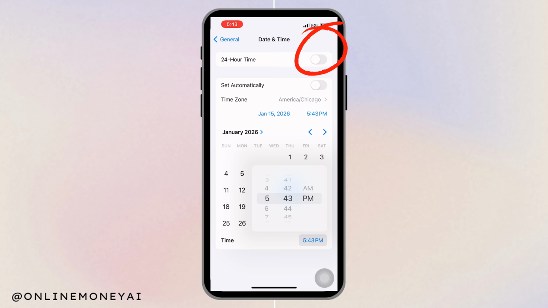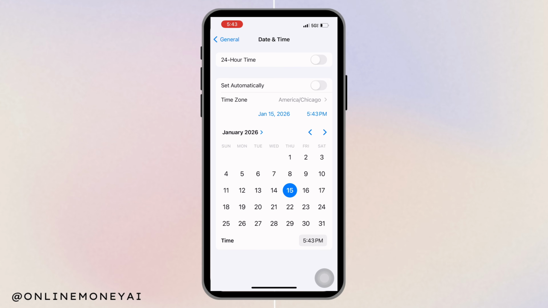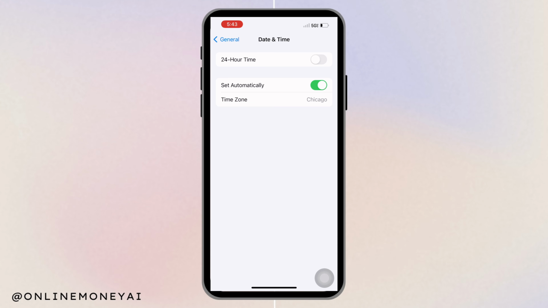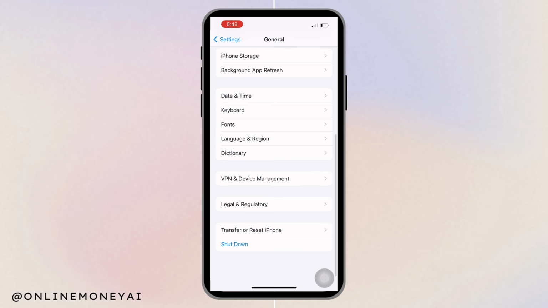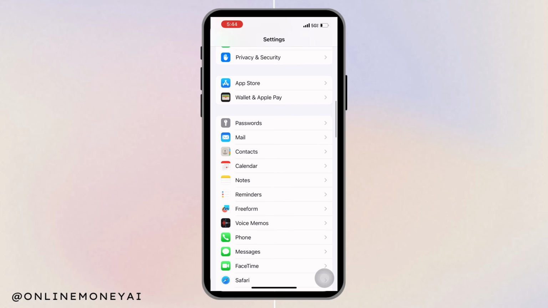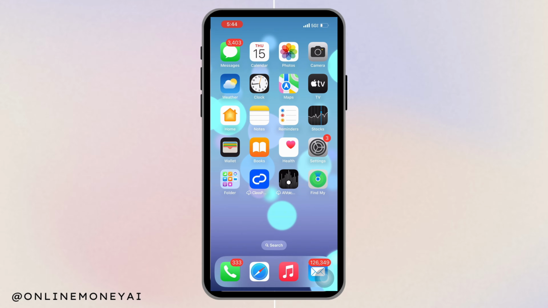Manually changing the time can cause issues with apps, messages, and location-based services. If something stops working, turn Set automatically back on. To restore the correct time, go back to Date and Time and turn Set automatically on. Keep automatic time enabled for best performance and fewer app issues.